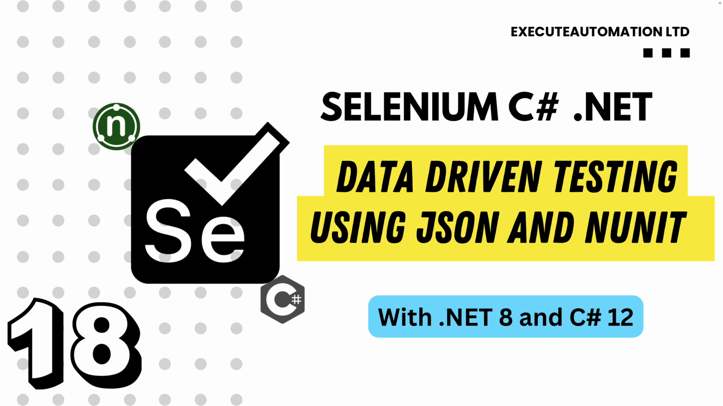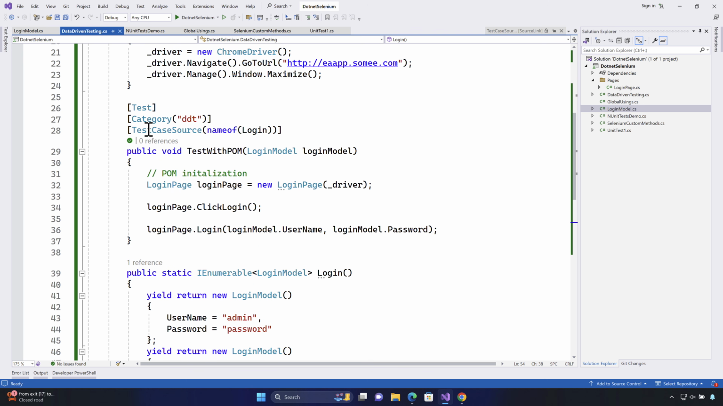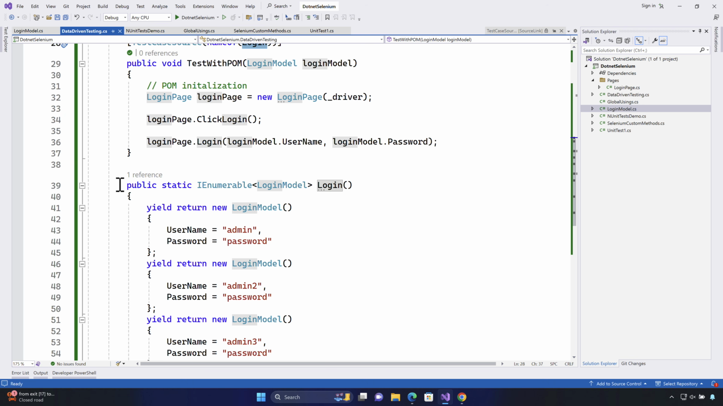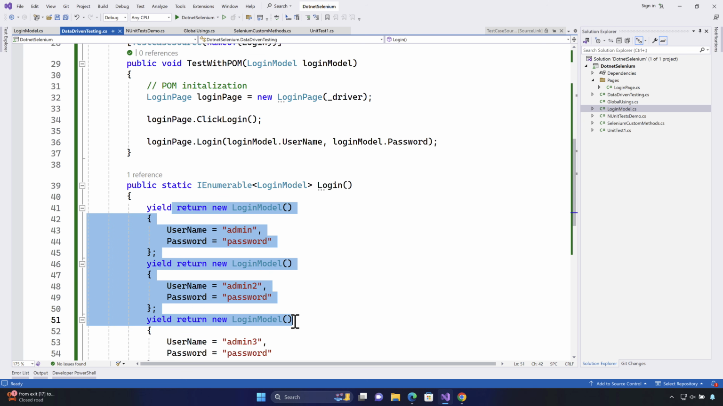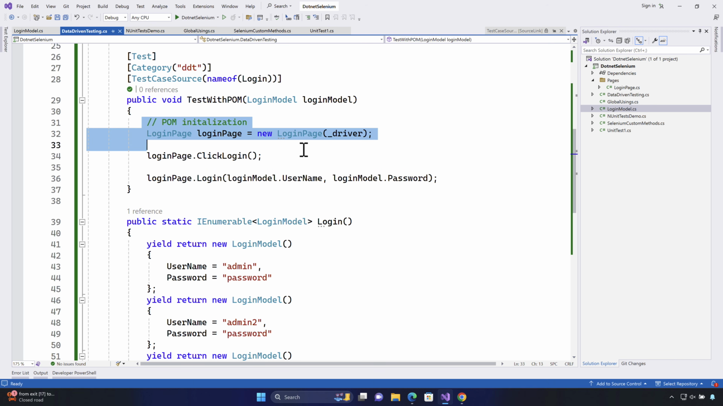If you remember in our last video, while we were discussing data-driven testing using NUnit's TestCaseSource, we tried to create the data source using hard-coded values, using this IEnumerable of LoginModel method. We yield returned all the login models, and then we tried to iterate through all the different combinations of data within our page object model code.